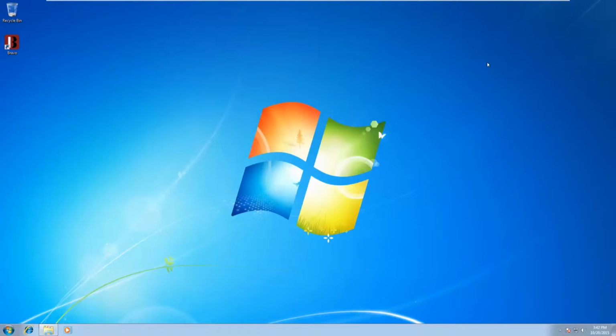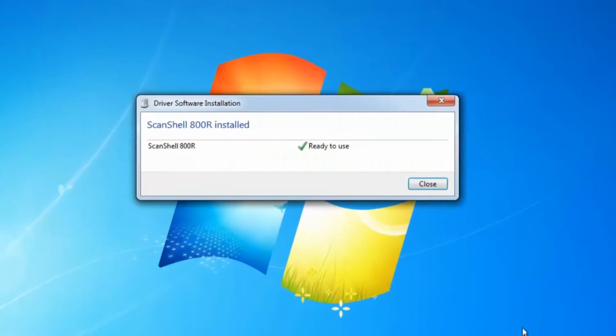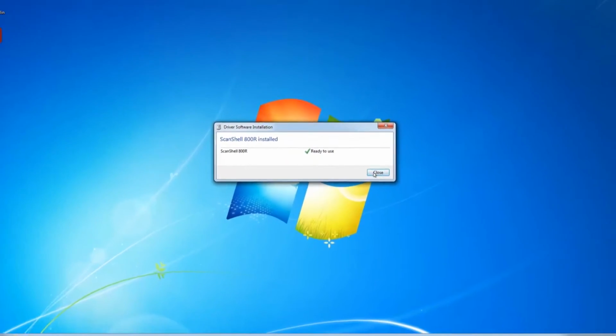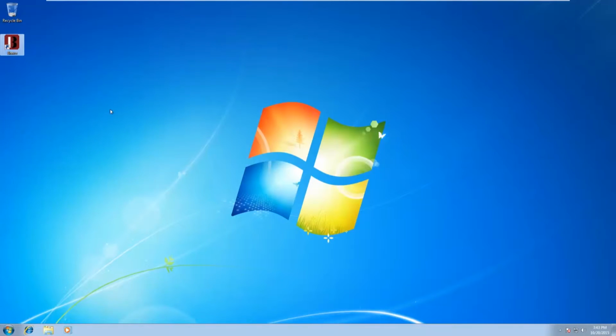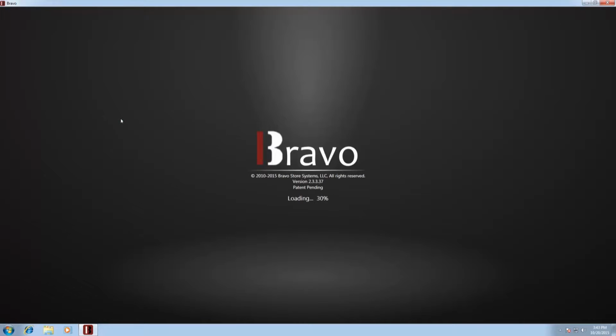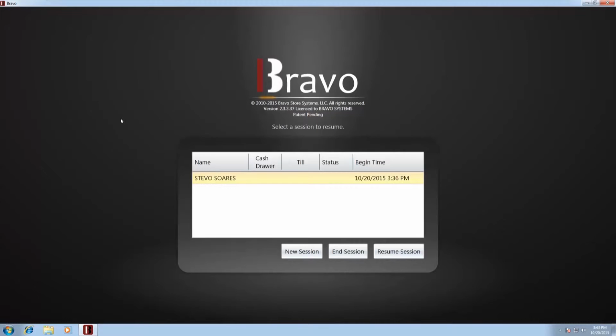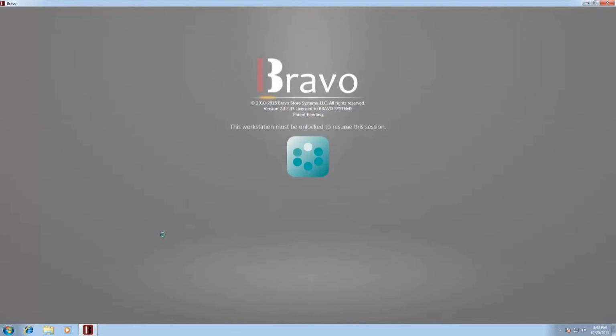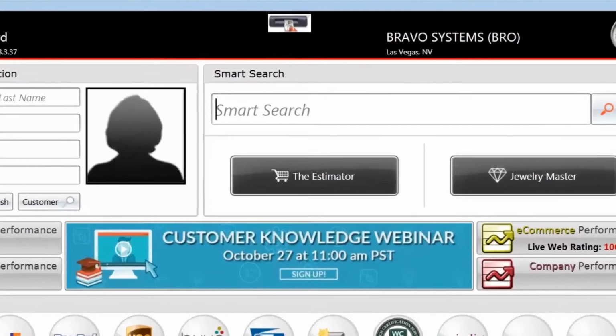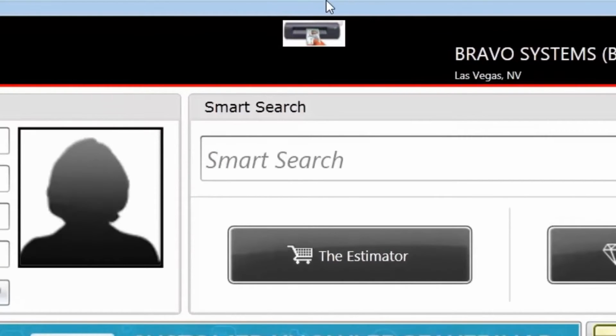Go ahead and plug the ID scanner into a USB 2.0 port of your PC. You will then see Windows install the ID scanner real quick. Once that's done, you can go ahead and open up Bravo. Once you've logged into Bravo, if you look towards the center of the top of the screen, you'll see an icon that looks like an ID scanner. That means that the ID scanner's plugin installed successfully.